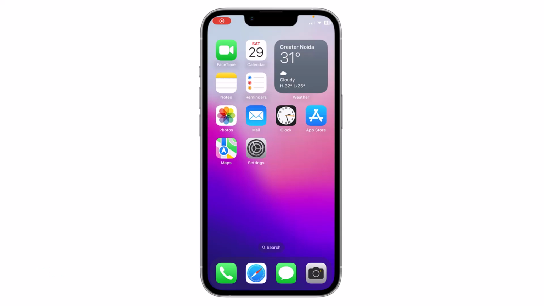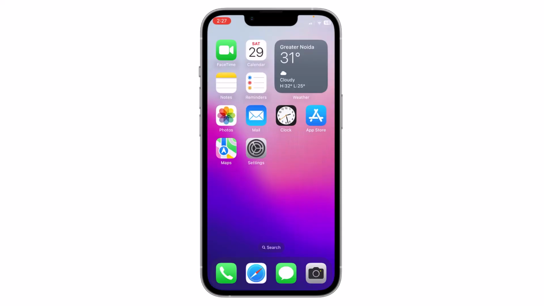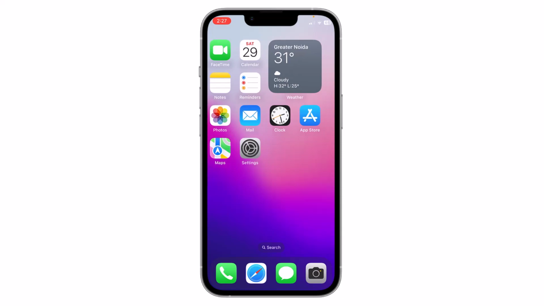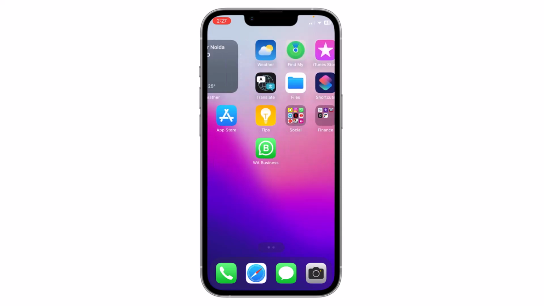Hello everyone. Today I will show you how you can automate battery saver, so that when your phone's battery falls below 30%, battery saver mode is automatically enabled. You can do this automation by using the Shortcuts application. Make sure you have installed this application, or you can download it from the App Store.